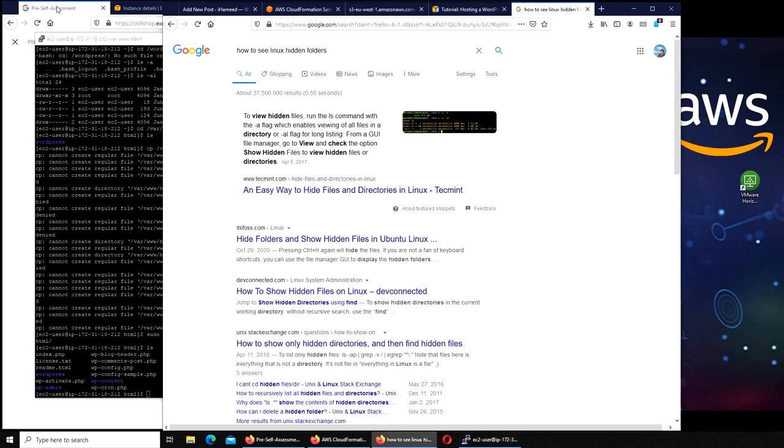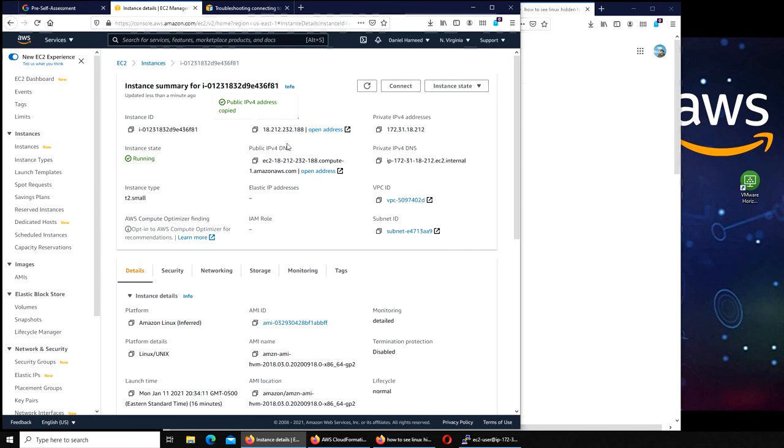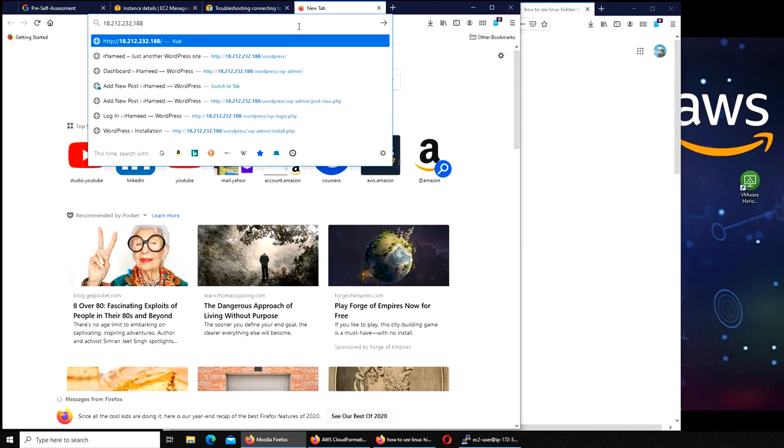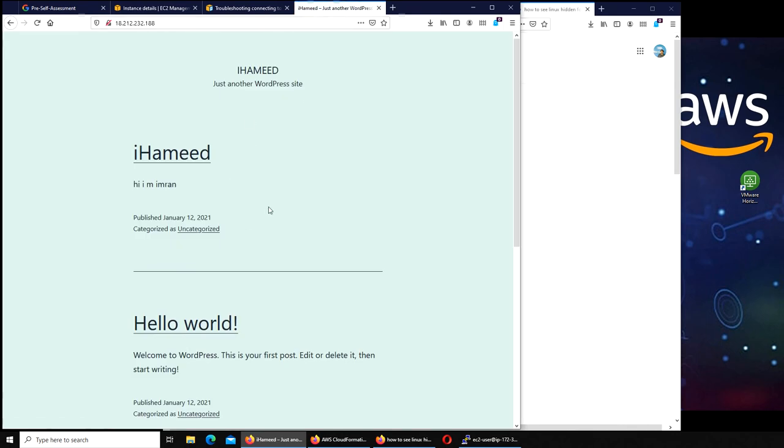Now if I go to my EC2 instance, copy the IP address, paste it in here, and I have my blog at my normal site. I'm glad that we faced all this problem. We definitely learned a hell of a lot.